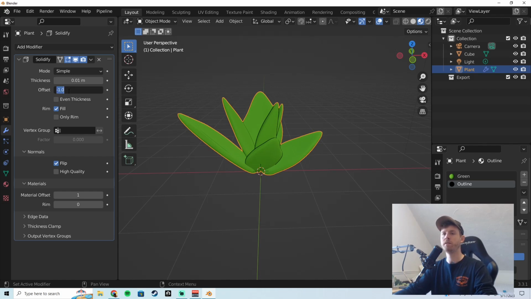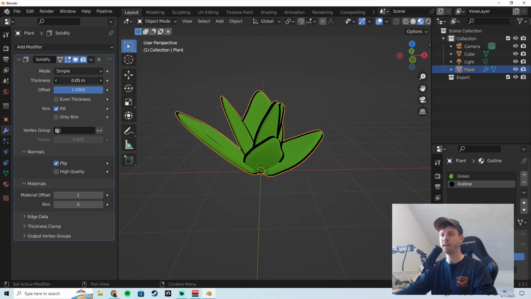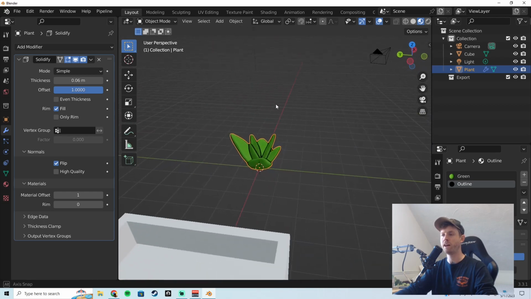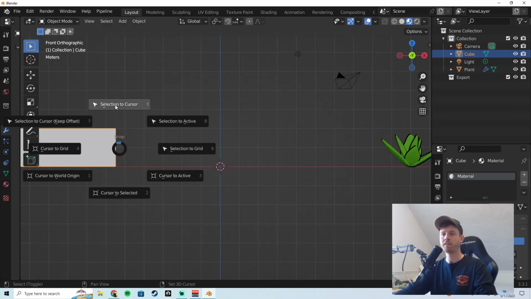What I like to do is change this offset to 1 so you don't lose the thickness of the item you made. Now you can play around with the thickness of the outline here. There's our fun little outline effect, and you can follow that around. Shift S, selection to cursor.